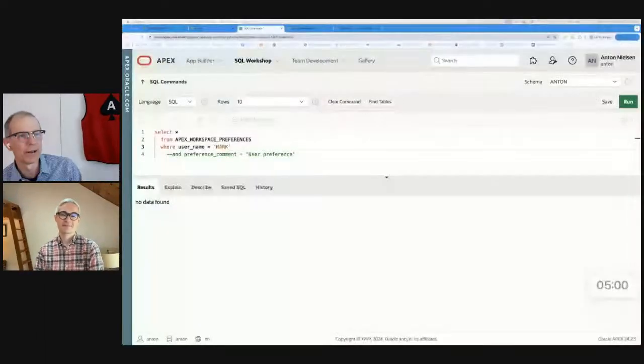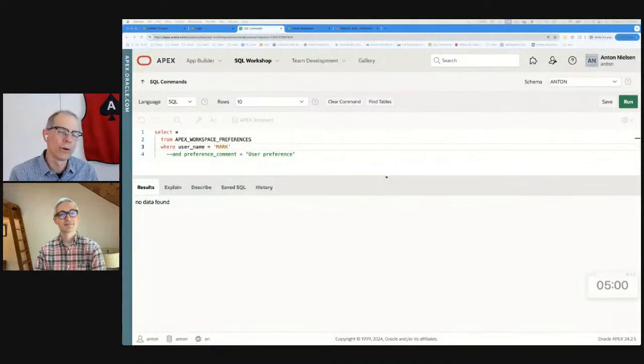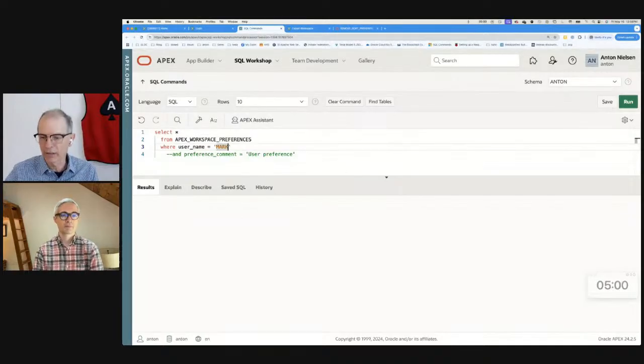Let's jump right in. I'm going to share my screen, and we'll walk into it a little bit. Mark has never logged into my application before, and so he has no preferences. I'm going to do a quick run of that. No data found. Mark has no preferences. Now, many people may think that they don't use preferences.